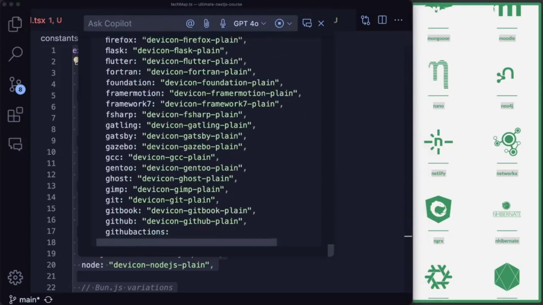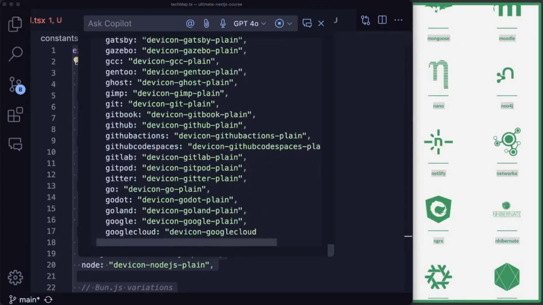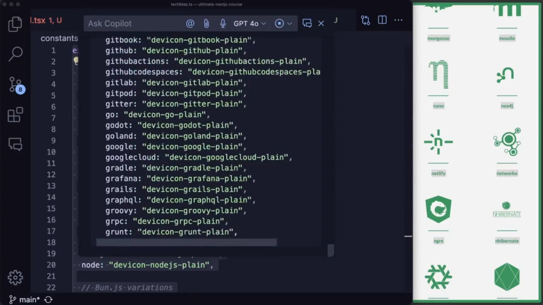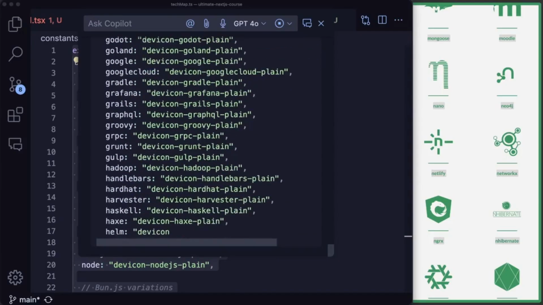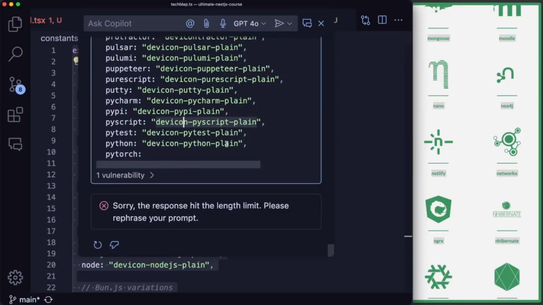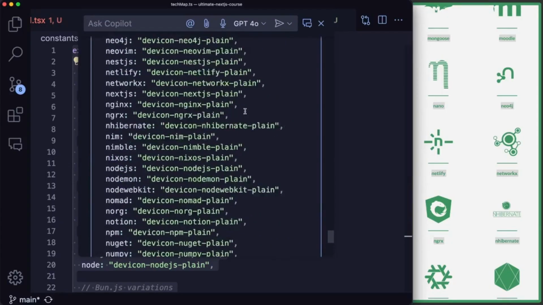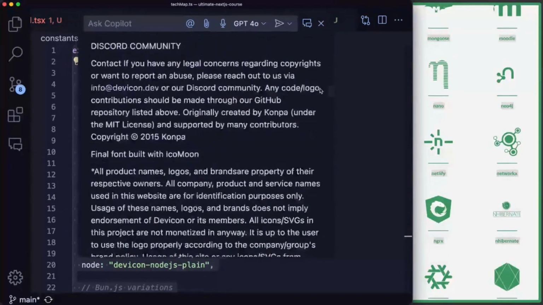Okay, it's still going. Maybe I should have used ChatGPT. It would have been just a bit faster. But okay, let's give it some more time. There we go. It tried to generate as much as possible, but it looks like we've hit a limit. Doesn't matter. I'll take what we have so far.